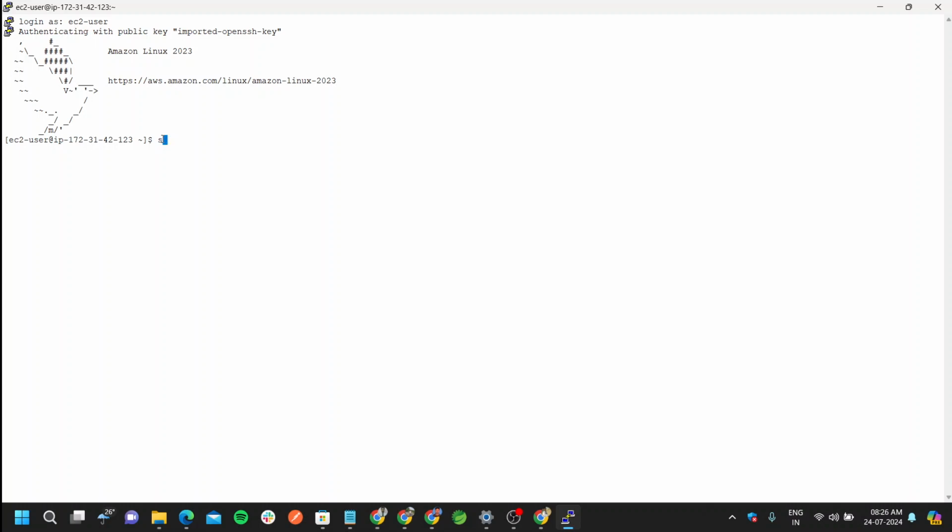Then type sudo su. That means super user do, switch user. Now it's changed to root. Root means the admin. Root means the admin access. That means we can do anything.